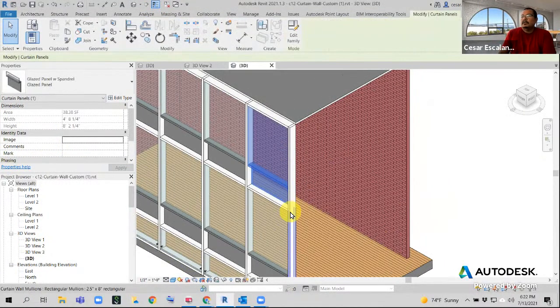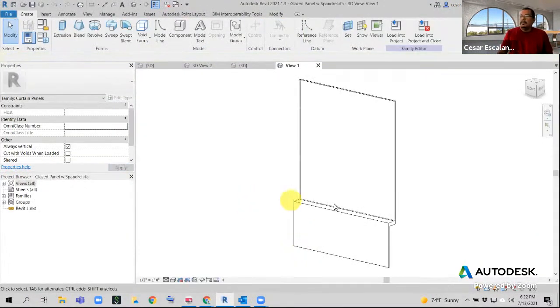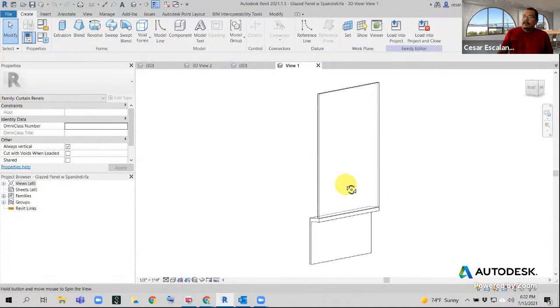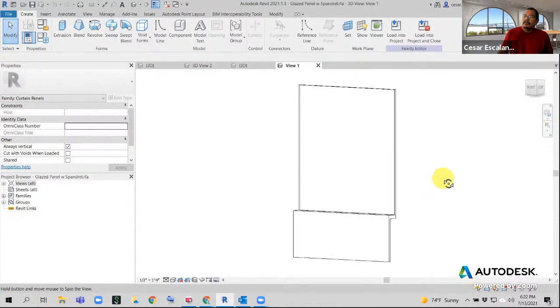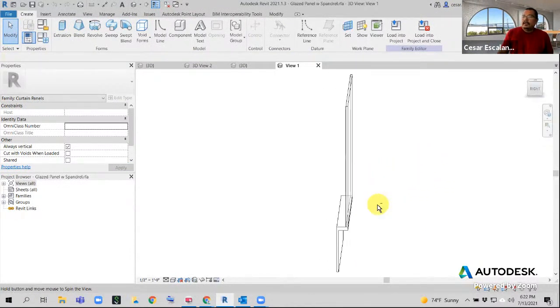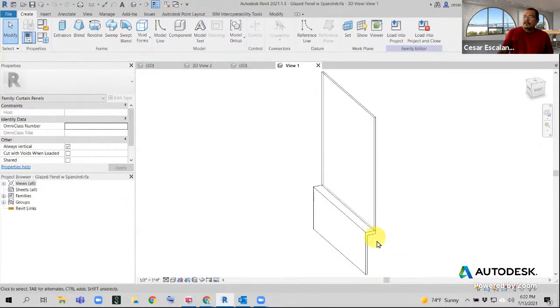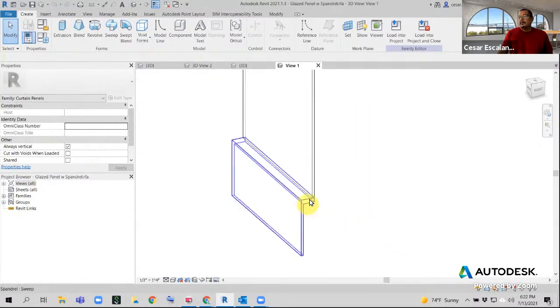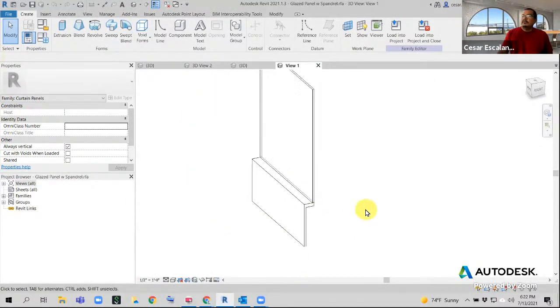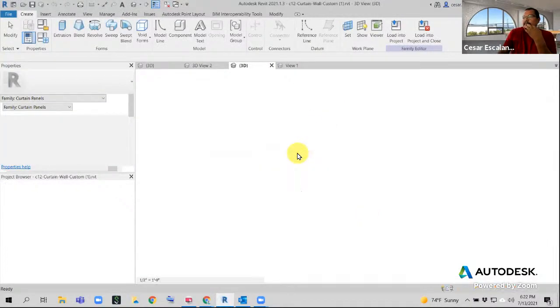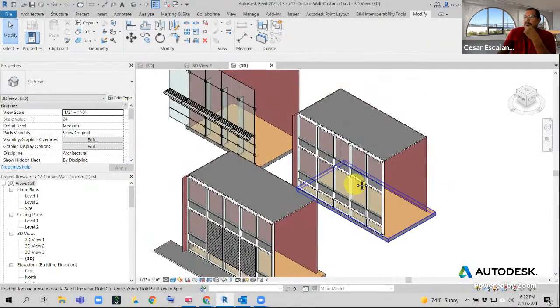There you go. This is a panel. I'm going to edit the panel, and this panel is a collection of two different materials separated by a mullion. And this family, you can save it to share it with somebody else, or you can load it into your own project and use it.